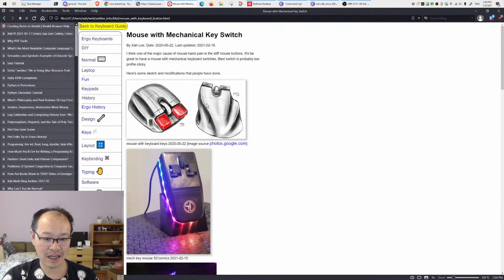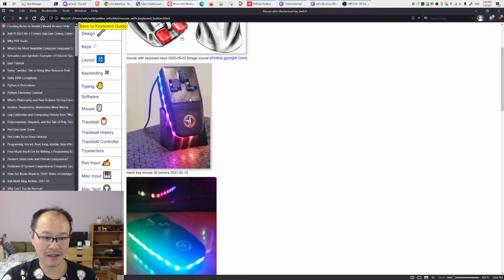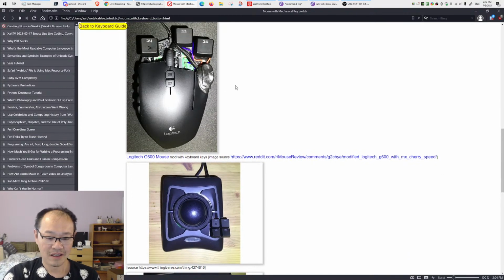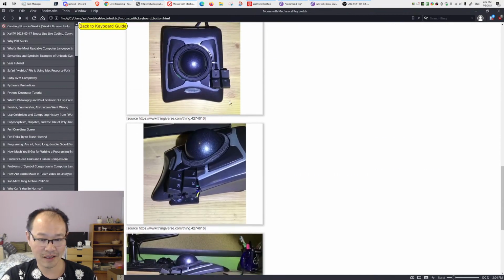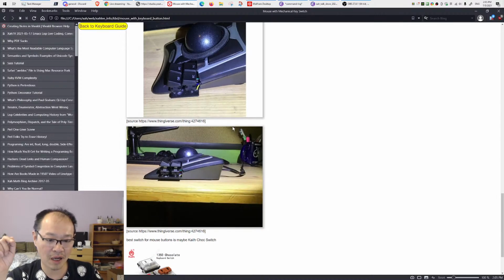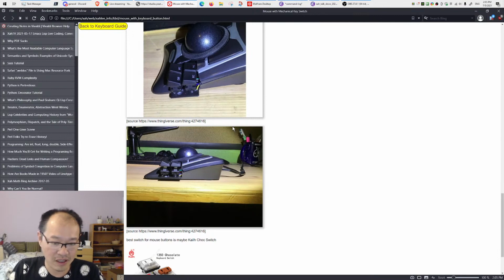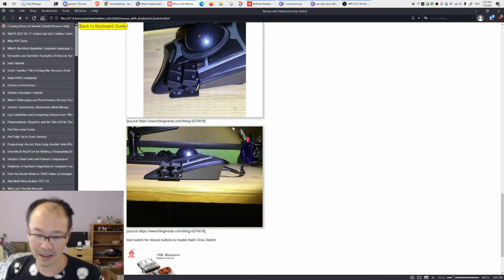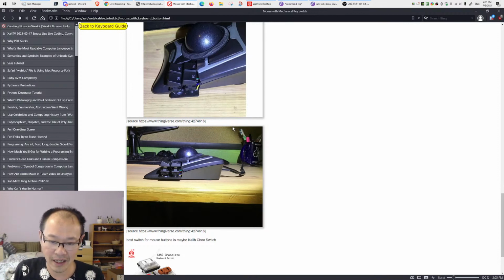And here's a sketch by some other guy. Another guy made this one, and another guy made this one. The idea is that you want keyboard switches on the mouse. Why? Because keyboard switches are much lighter. That's for ergonomic purposes, because when you use it 8 hours a day, you want lighter switches. Yesterday I talked about why lighter switches are important.